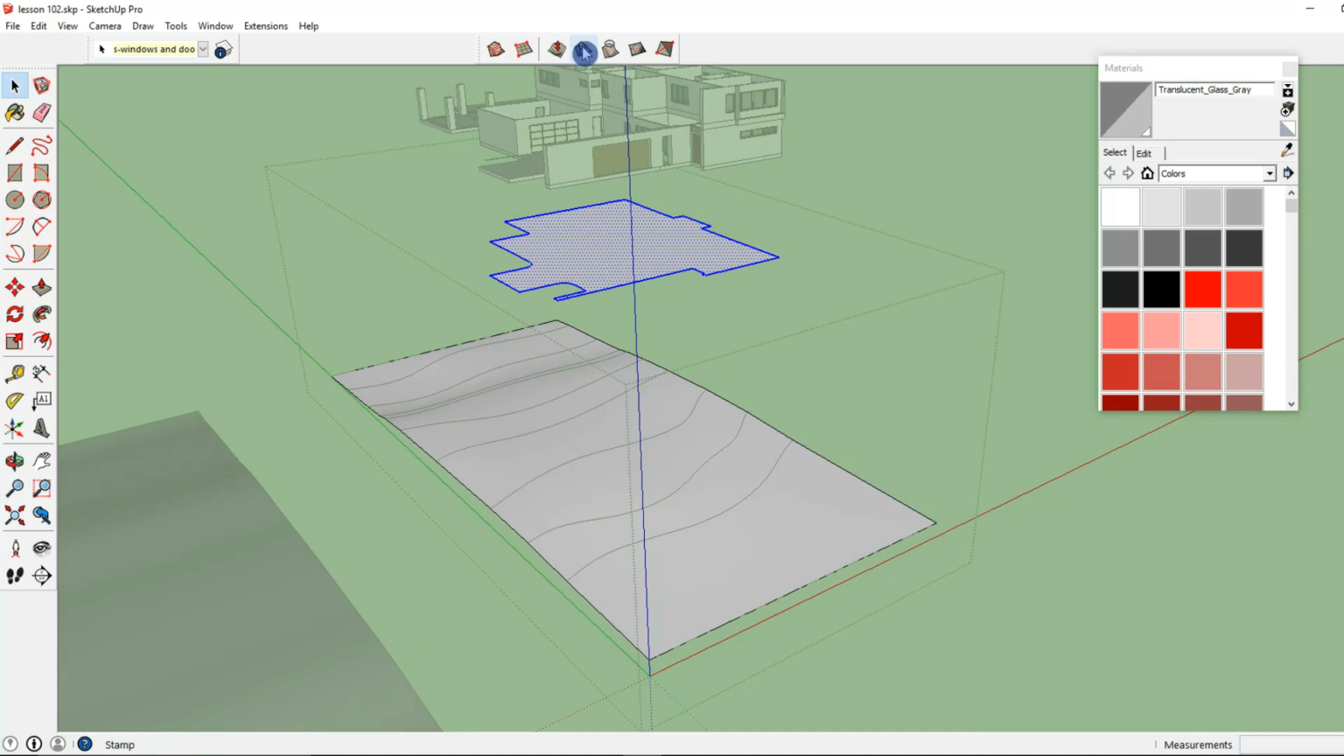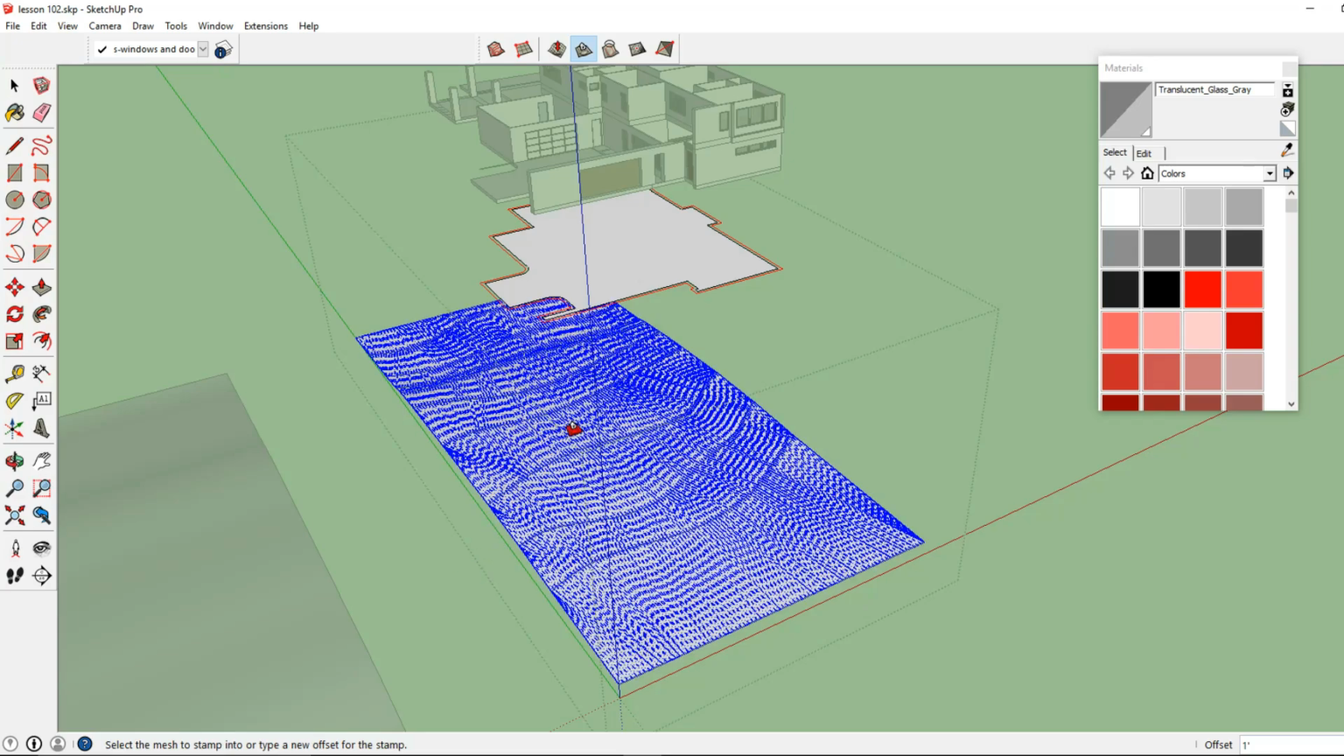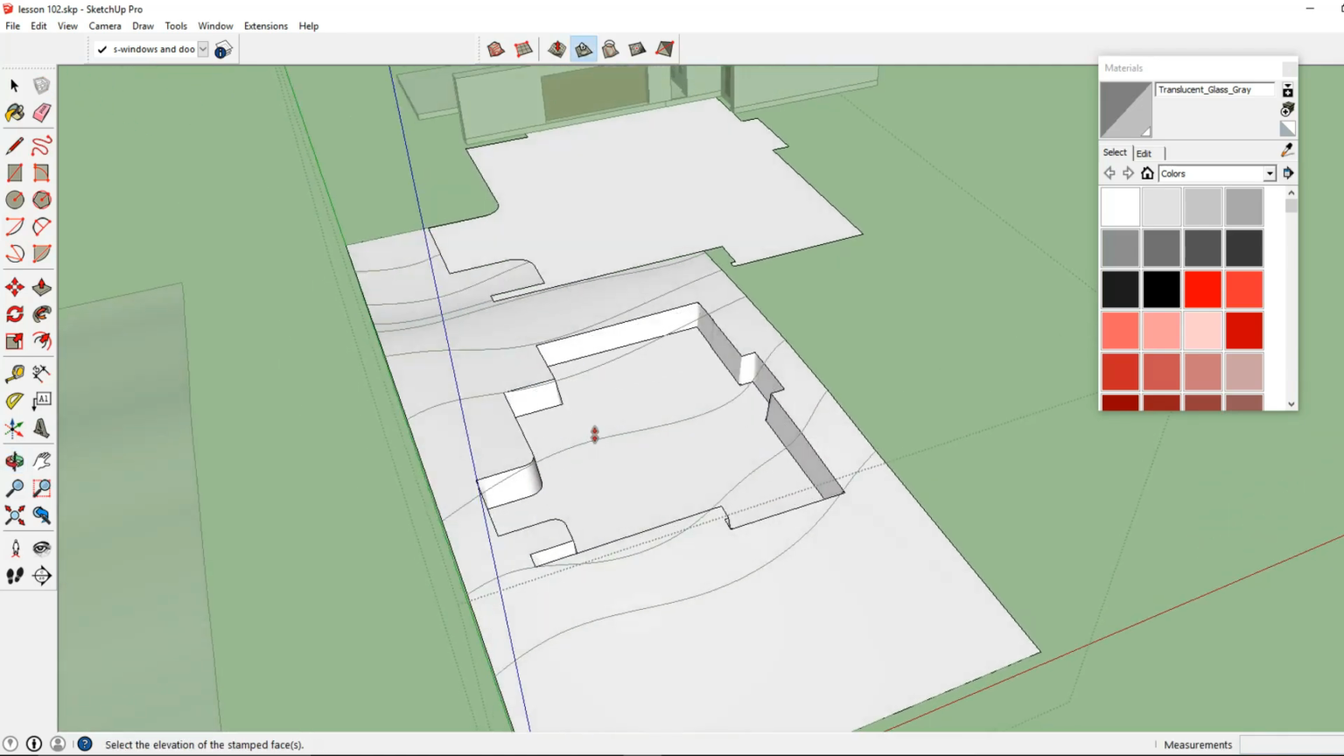Now I'm going to use my stamp tool. I'm going to click on that. And now you see there's a little red offset on the surface that I had selected, and here we can adjust that offset. It's asking us for the mesh that we want to stamp this surface onto. I'm going to click over here. Just give it a second. And there you see what that offset does.